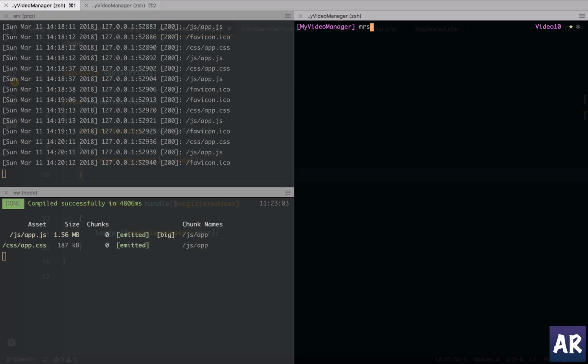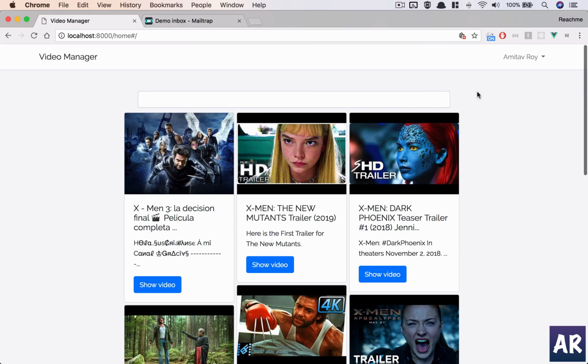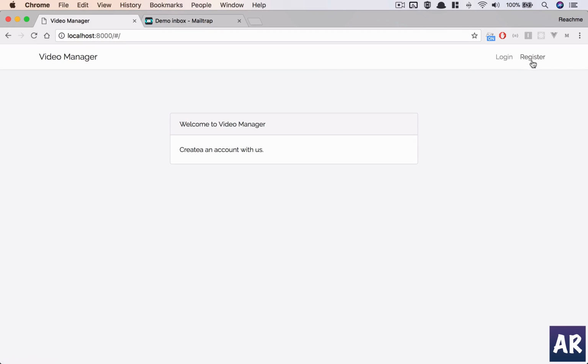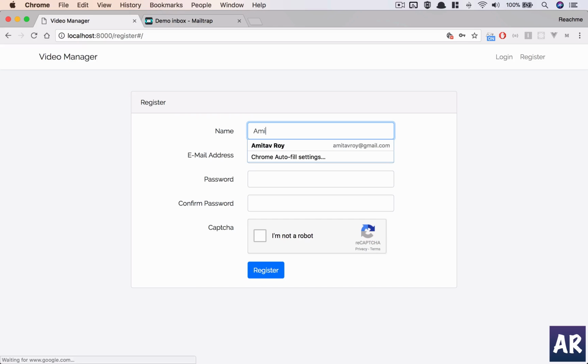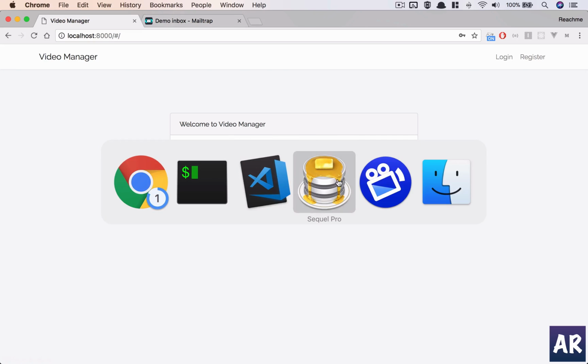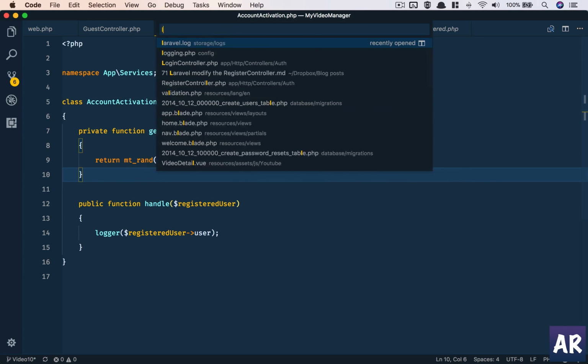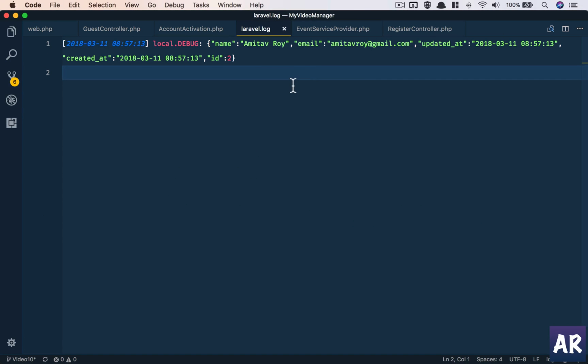I will rerun the migration so that we have the user to register. I go over here. My captcha is blocked for now. The validation will not take care of that, so things will move a little faster. Okay, so registration is happening, and now let's see if, okay, so we have the user, right?